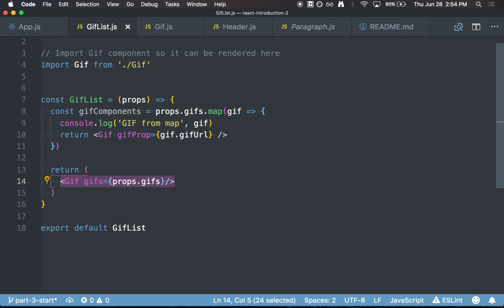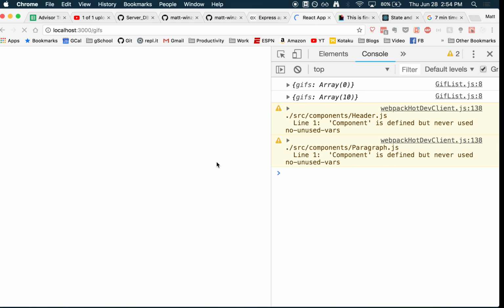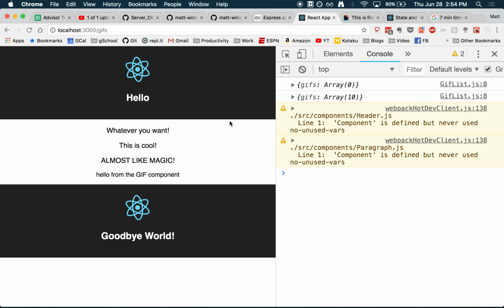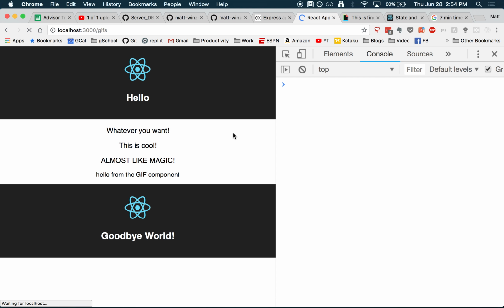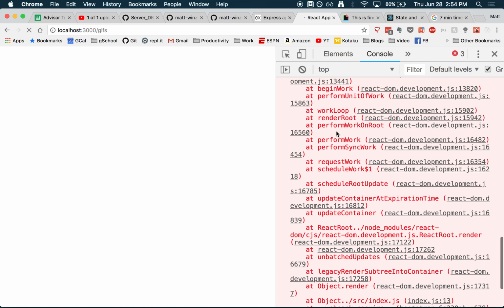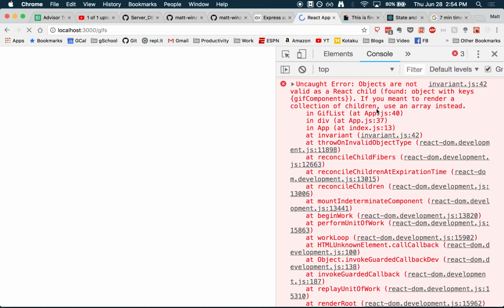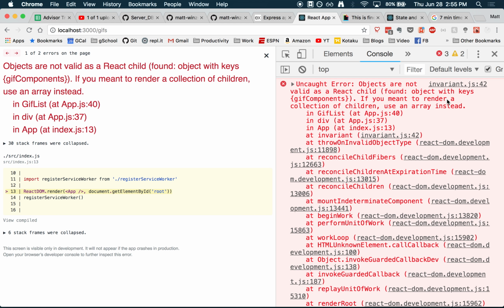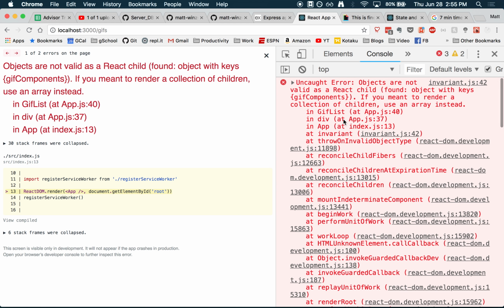For this return, for right now, I'm just going to return GIF components. So let's check that out in the app. Should see a bunch of... oh, broke the hell out of it. Objects are not valid as a React child. Found object with keys GIF components. Collection of children. Oh.